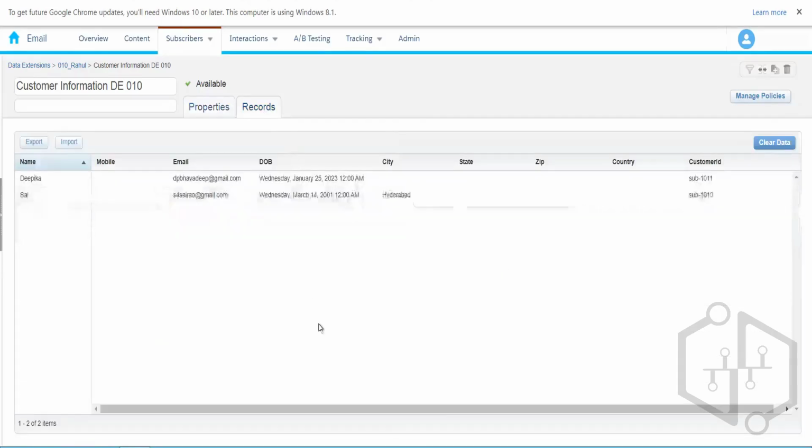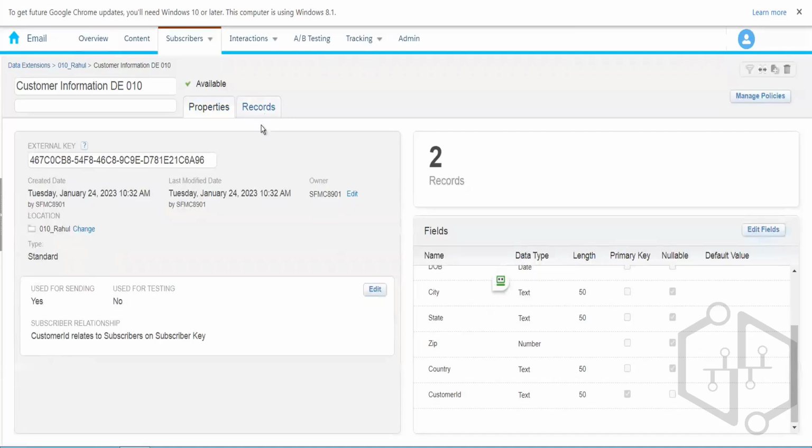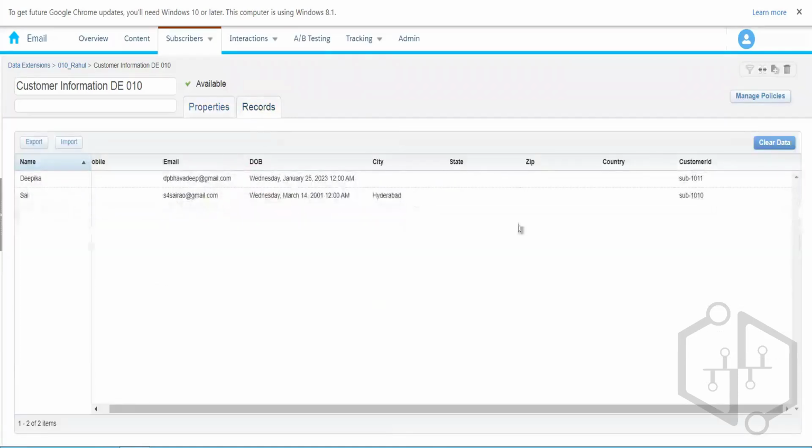Okay, so right now let me show you. So what we are doing, we are mapping customer ID as a subscriber key, right? Or let me do one thing. Let me duplicate.